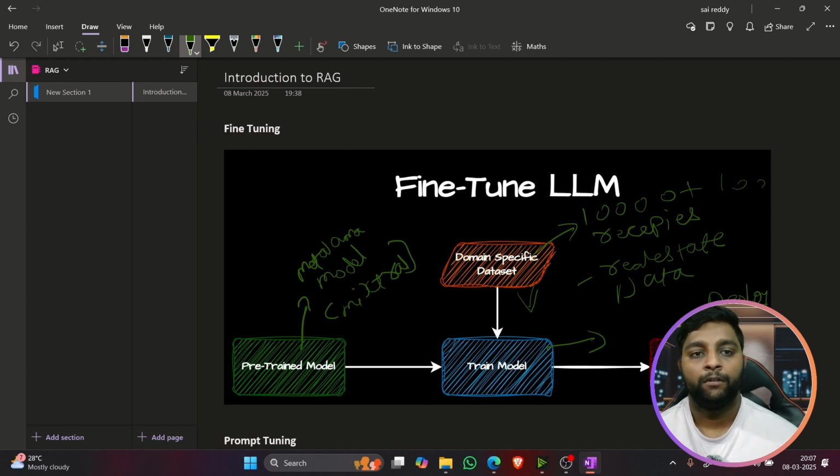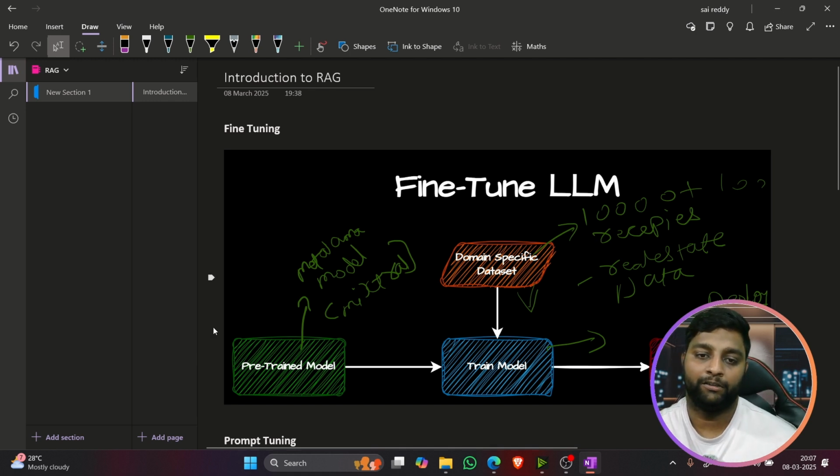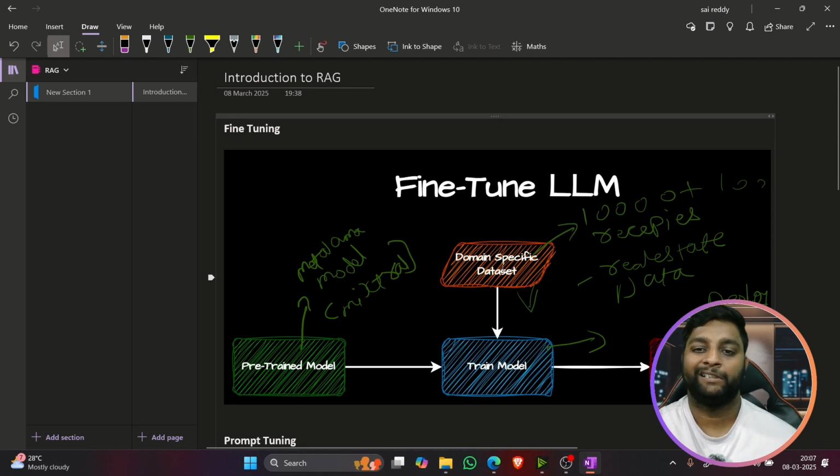Okay, so I hope you all got this. This is how normally fine tuning in a large language model works. You have a pre-trained model, add your specific domain data and train the model. That model becomes a trained model. Then once the model is ready, you can start testing it and evaluate its performance. This is a simple fine tuning process, how it goes.